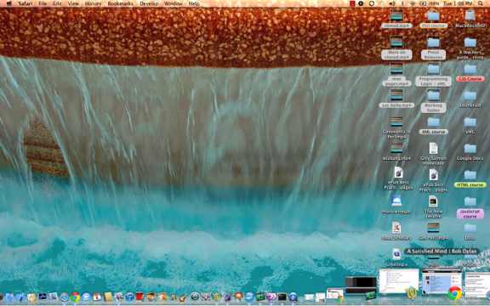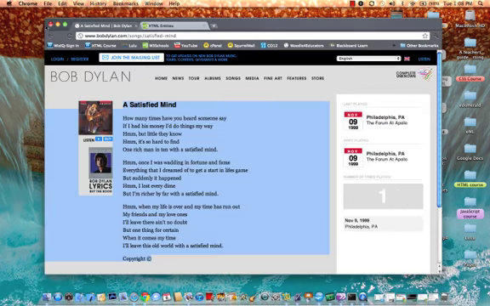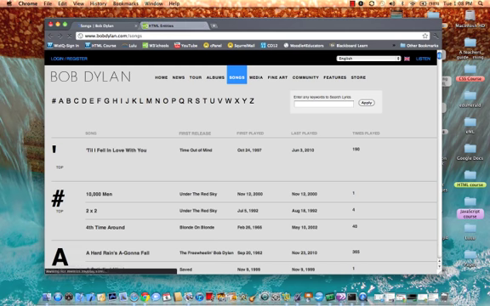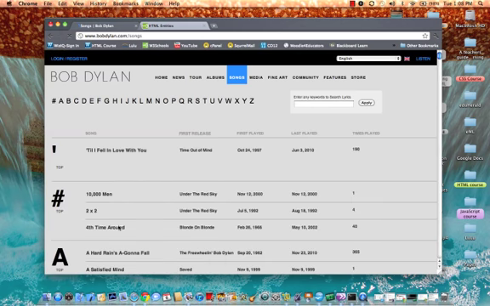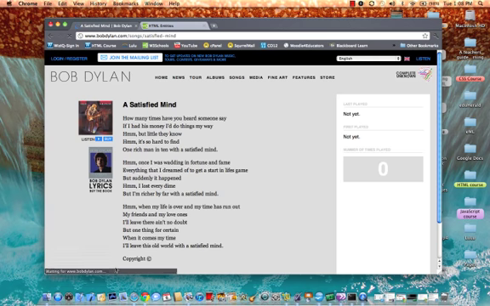Now, what I did was very simple. I went out to the Bob Dylan official website. And this is the home page here. I went to the songs and then I clicked on Satisfied Mind because that was the first one that I saw. I highlighted this text and copied it with an Open Apple C into my keyboard buffer.